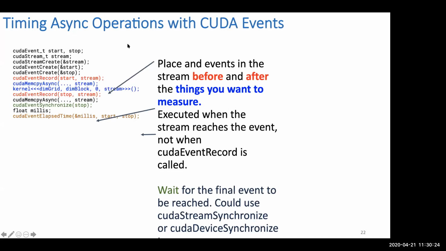If we are trying to time some of these asynchronous operations in different streams, we're going to use these events that I mentioned. I apologize for the text in the middle, but we can focus on the code on the left. Basically, you want to record one of these events into the stream before and after the operation or operations for which you want to measure the time. That's cudaEventRecord start and cudaEventRecord stop. In this case, we would be recording the time it takes to do this memcopy followed by this kernel. You could record the time that any number of things take.